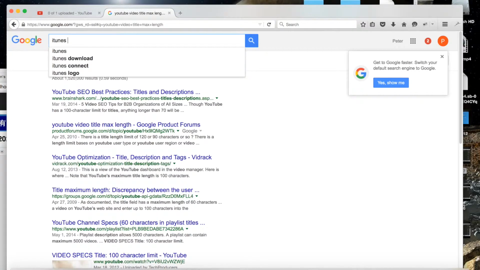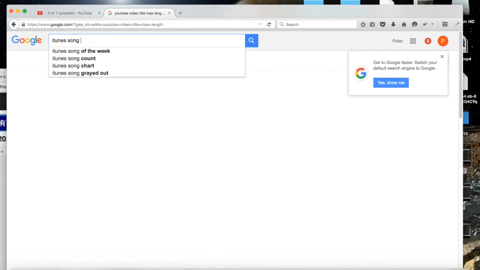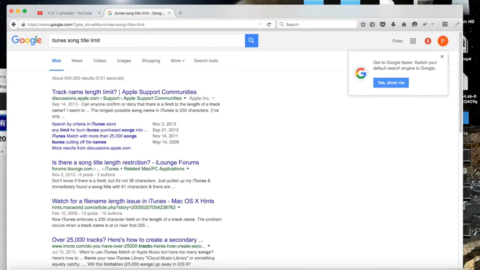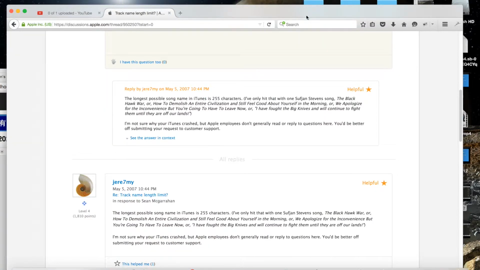And then iTunes, they might not have this because it's not user created. Title limit. Oh, no way, it's 255 characters. That's the size of an actual string. So I looked up the iTunes limit for the longest song, and it's limited by the common SQL string data type size, which is 255 characters. And this is apparently the longest song. It's like a whole sentence.